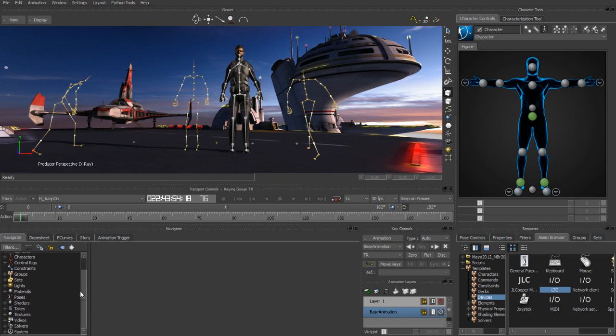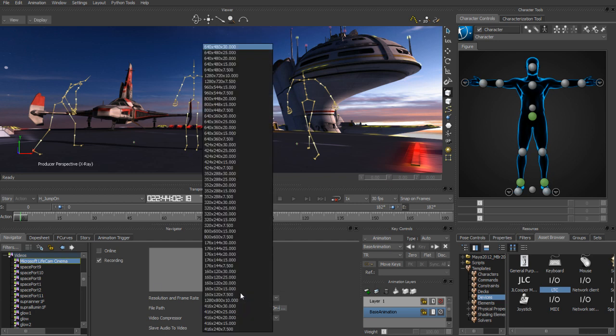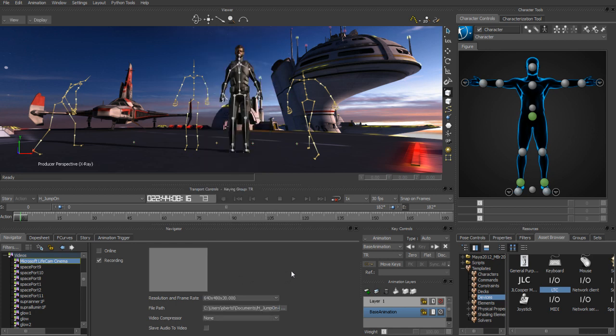The next tool that we're going to bring up and look at is the ability to record video per take. We can actually record video and audio per take. So I've got a Microsoft webcam hooked up. I can choose from a variety of resolutions and frame rates. It's worth mentioning that you're recording in MotionBuilder. We can record multiple frame rates at the same time.